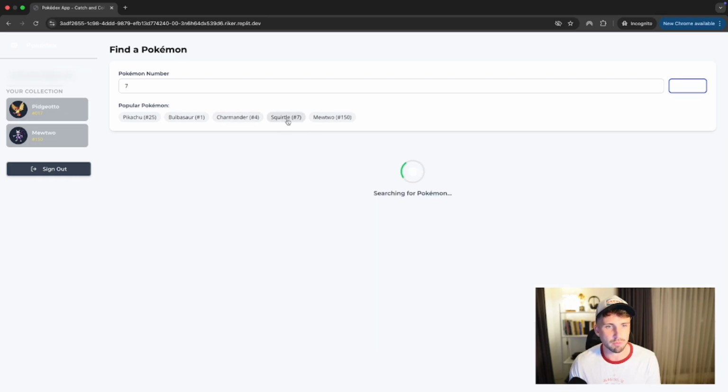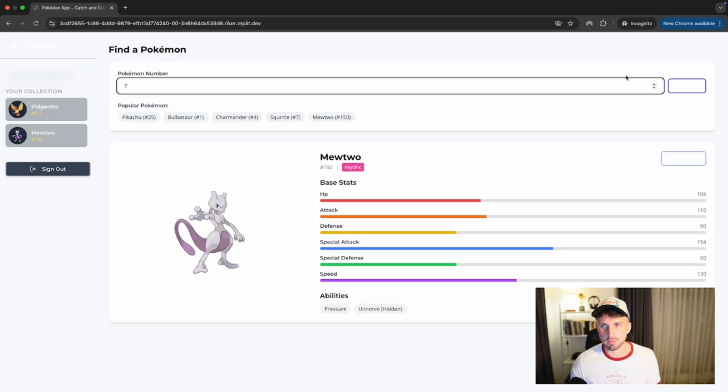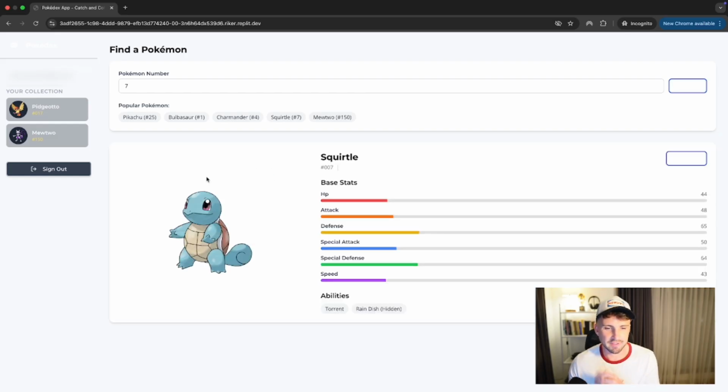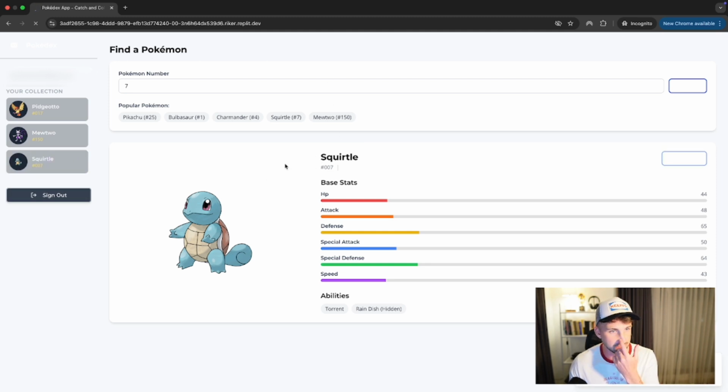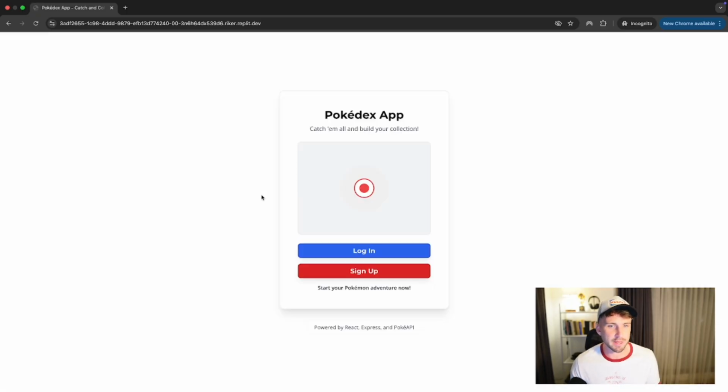Maybe try one more. Let's try this one, number 7, search. And it's given us this one as well, which is cool. Gave us the abilities, click catch. All right, now what I want to do is sign out. So let's see what happens here when we sign out. I think there was an error in the bottom right there. Looks like it's working. So it should take us back to the home page here. And it takes us back to the home page, which is cool.